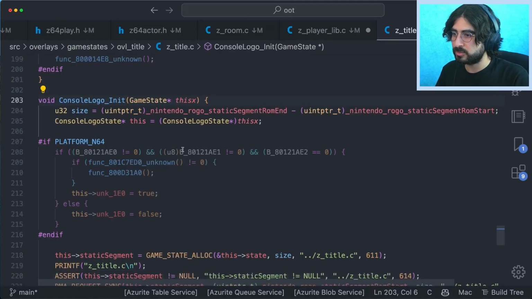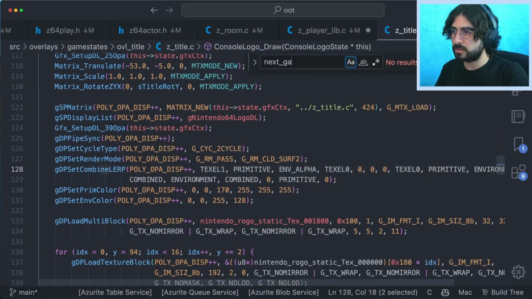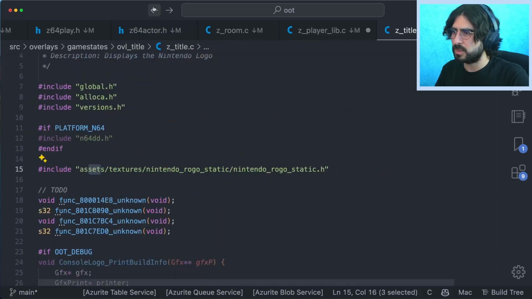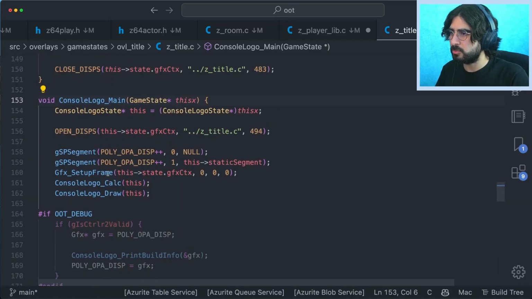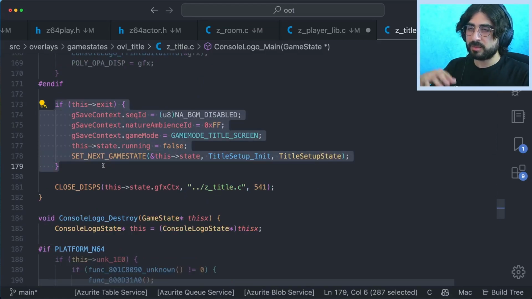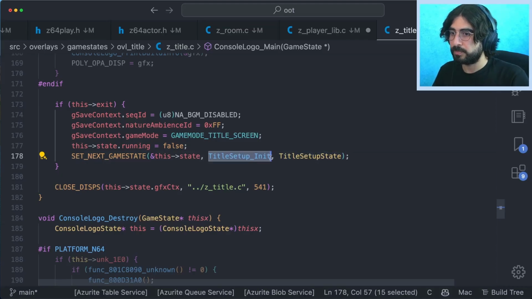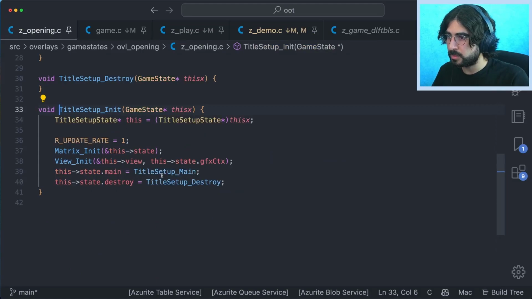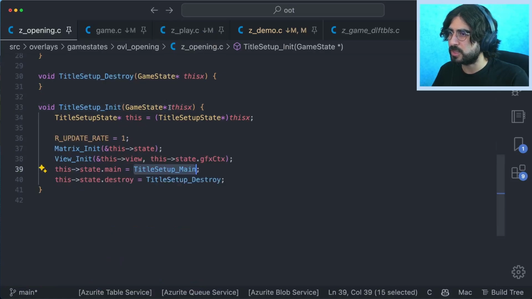So we see the console logo. Once that console logo is done, set next game state. Okay, it's not there. Okay, we go into console logo main. Maybe in here we eventually... Yeah, so once we're done showing the console logo, that N64 icon, we go into title setup. Now in title setup, we don't do much, actually. I think this only runs once. View init. Oh, such a good song.